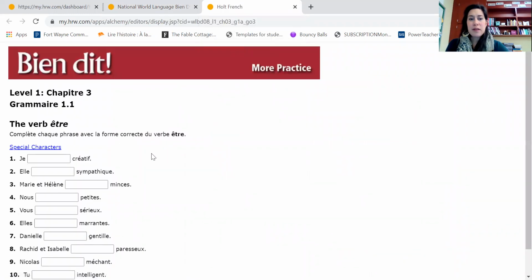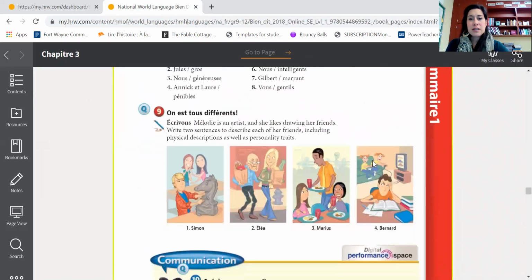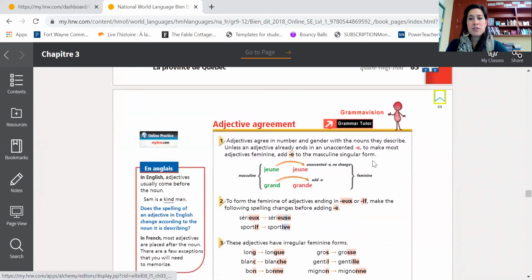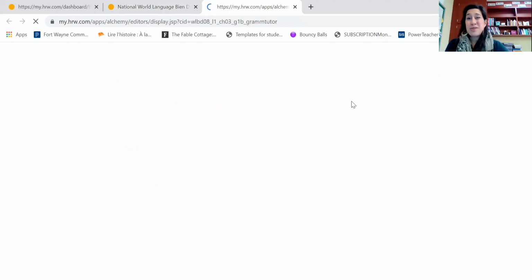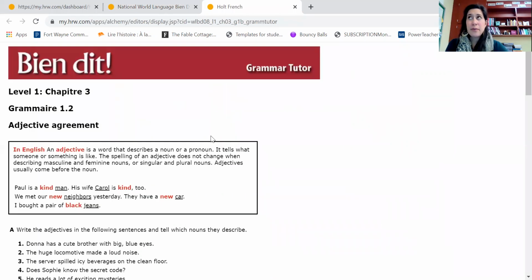Again, we've got online grammar practice. So we have vocabulary practice, we have grammar practice, where you can check your understanding of what you're learning. I will ask you to do that. The other thing with grammar is not just a practice, but a grammar tutor. This is kind of like a workbook.